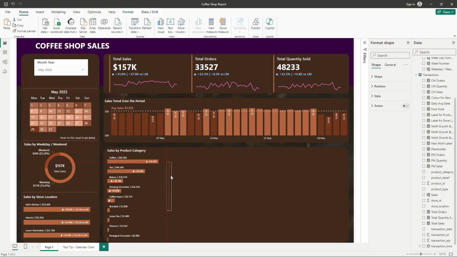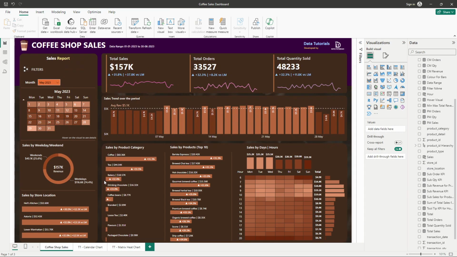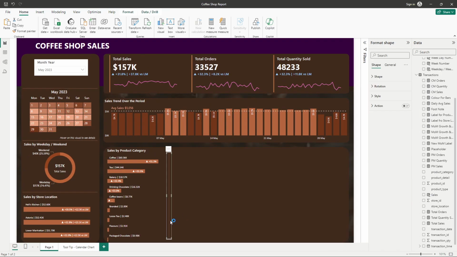So we'll just bring it nearer to each other and just increase it vertically likewise. Perfect. All right.